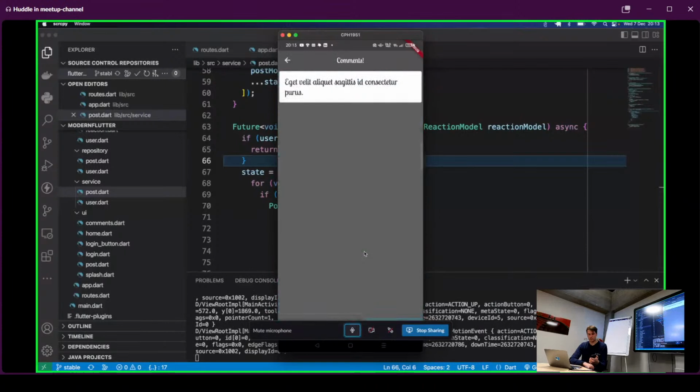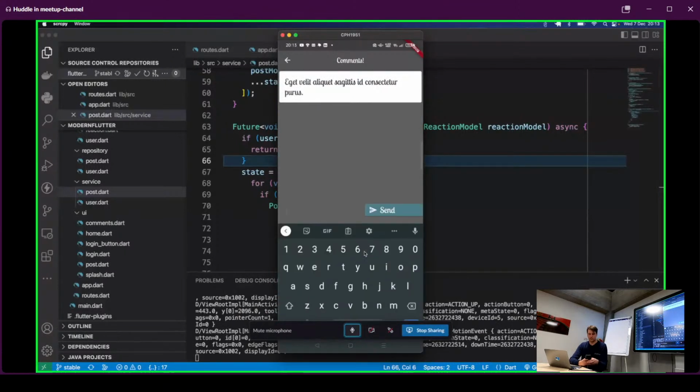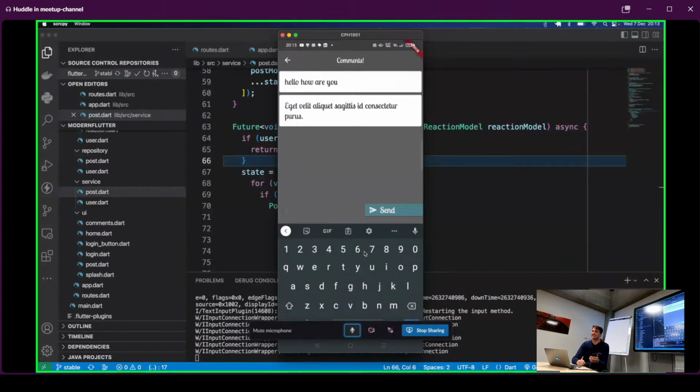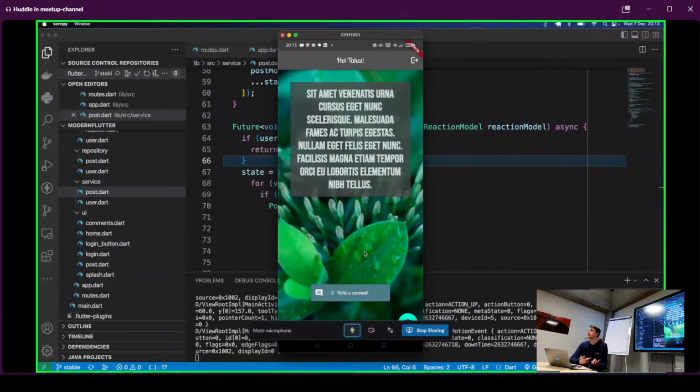Here there's one comment. I can write a great hello, how are you? Almost should send hello world. Okay, send it. Cool. It updated the state internally. As you can see, I now have 2 comments without having to re-render the UI or do anything functionally.